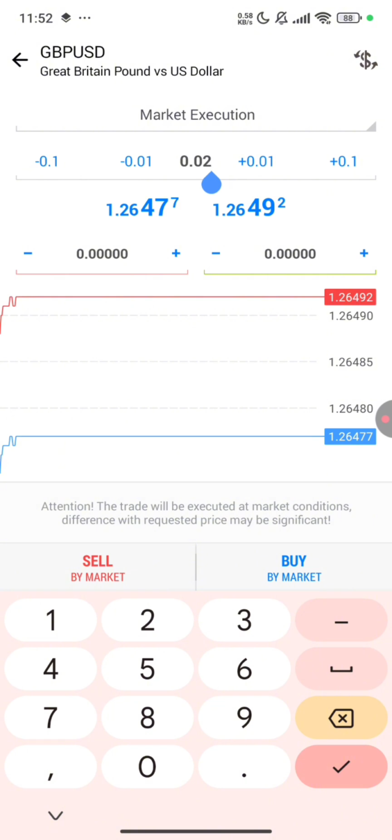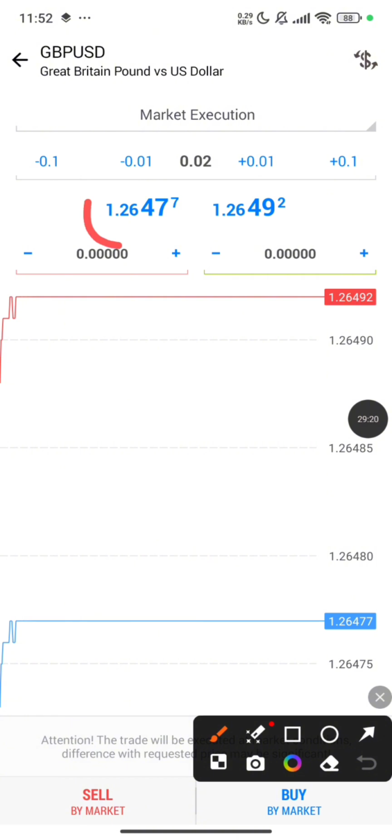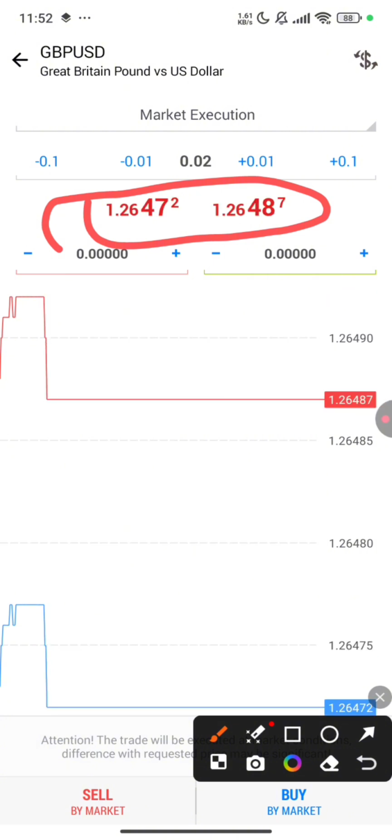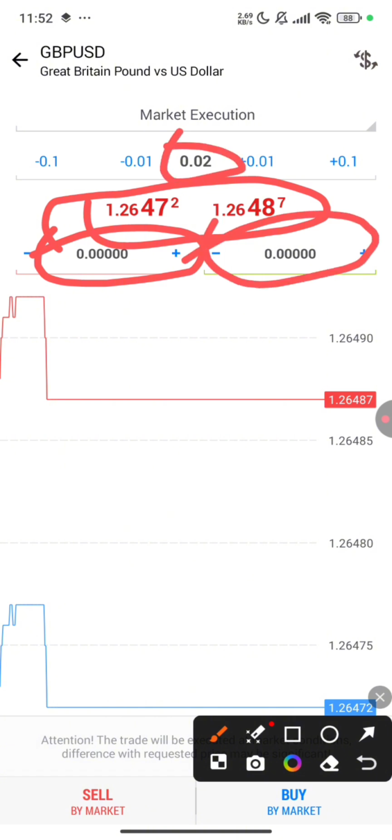So you might be asking, what are these price levels? They are the bid and ask price, the current price level. This is for stop loss and take profit. This is for take profit. This is lot size. This is market execution. We are leaving it at market execution. I don't want to get involved in pending orders in this video. There's a separate video for that.